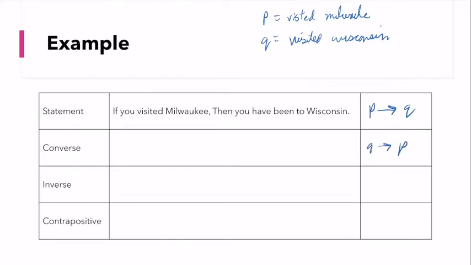Now I wrote that in symbols first because I think it might be easier for us to translate to words. So I have P, then Q. So if you visited Wisconsin, then you have been to or visited Milwaukee. Now let's think about this statement.